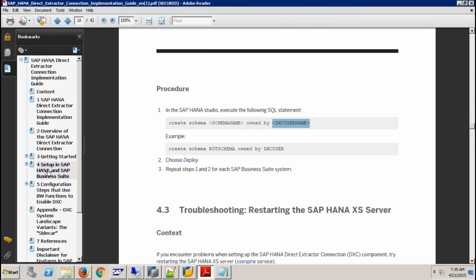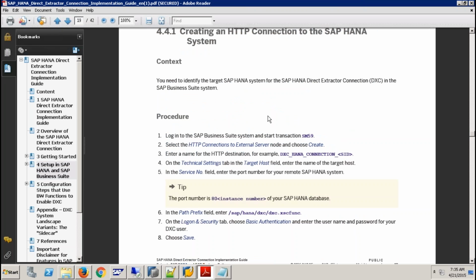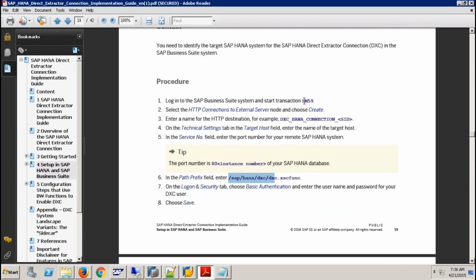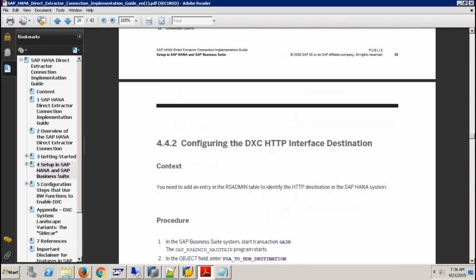I've done this setup. Next, create an HTTP connection to the HANA system. Now we'll have to get into the ECC system and create an RFC connection of type HTTP connection, where the RFC connection will be able to ping the DXC service which is running on the XS engine. So we go to SM59, select the HTTP connection to external system, then give the technical name, service, logon, and the path, and then create the connection.